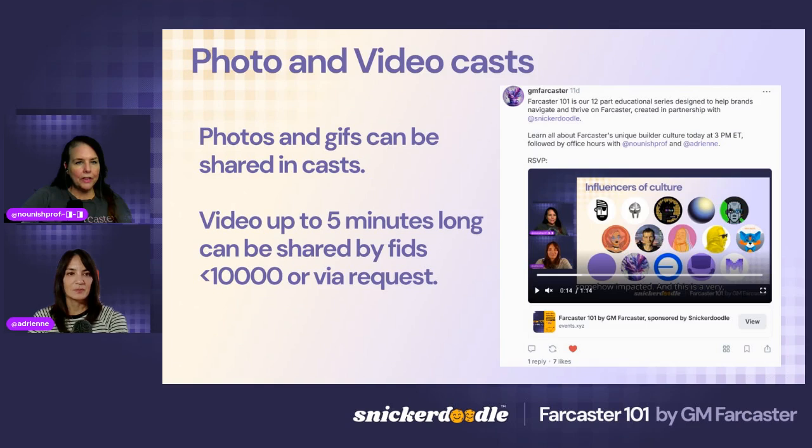Anything else to share on videos and photos? And by the way, videos can only be up to 5 minutes long. So there is that limitation as well for storage purposes. Yeah, maybe just a little context on why video isn't bigger. And I think the answer is it's just not yet, because Farcaster is an emerging social network. They're trying to build a protocol, build a new social network from scratch.